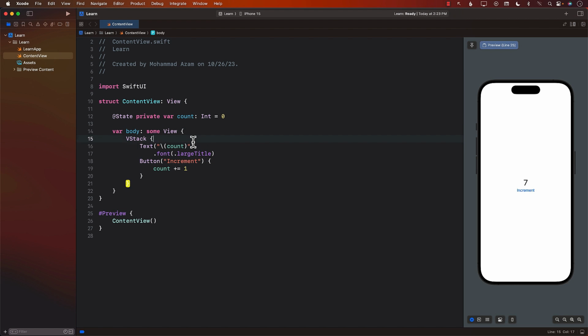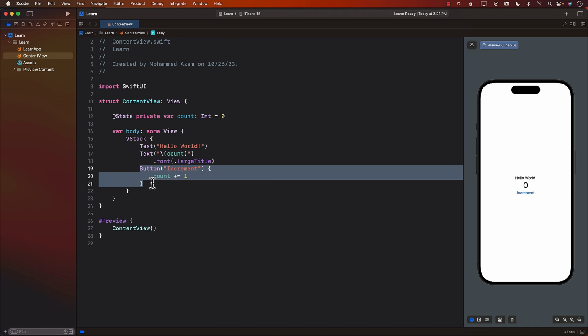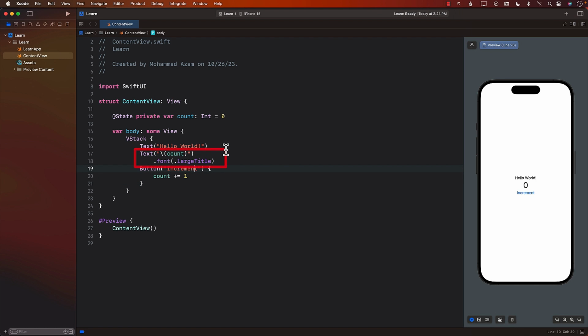This means that if I go ahead and add another view over here, and I say that view will be called Hello World, when you increment the count, since this Text view is the only one that is using the count, this one will be re-rendered. But for this particular Text view, nothing is going to happen. It's going to stay as it is.